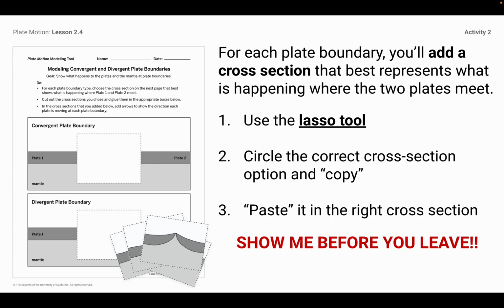Use your lasso tool, and on the second page, circle the correct cross-section option, and then press copy. Then paste it on page 1 in the square for the right cross-section. I had the kids show me before they left the classroom today. I just want you to show me when you return. Your homework today is to make sure you have this finished, as well as making sure your comparison chart between the 2 plate boundaries is correct.